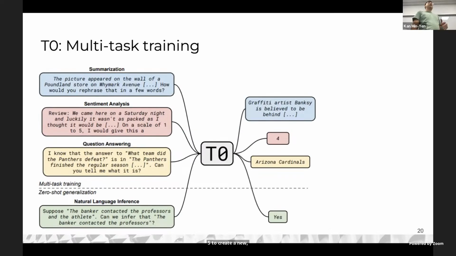Yeah, so I think they didn't really say too much about it in the paper. I don't recall them saying why they call it T0, but I think it's just because they built on T5, and then it's fine-tuned for zero-shot learning, so they call it T0.